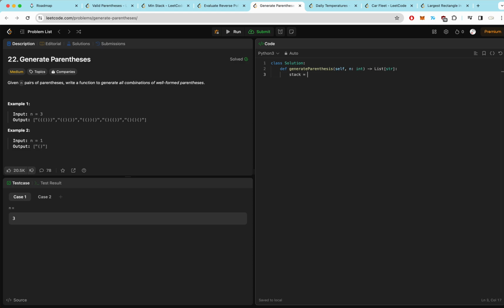So let's create a stack, which is a deque again. And we should create an answer array, so that way we're going to put all the valid parentheses into our answer. Create our function, let's call it backtrack. We're going to need the number of open parentheses we have right now, let's call that open, and the number of closed parentheses we have right now, so let's call that closed. So we have the backtracking function.